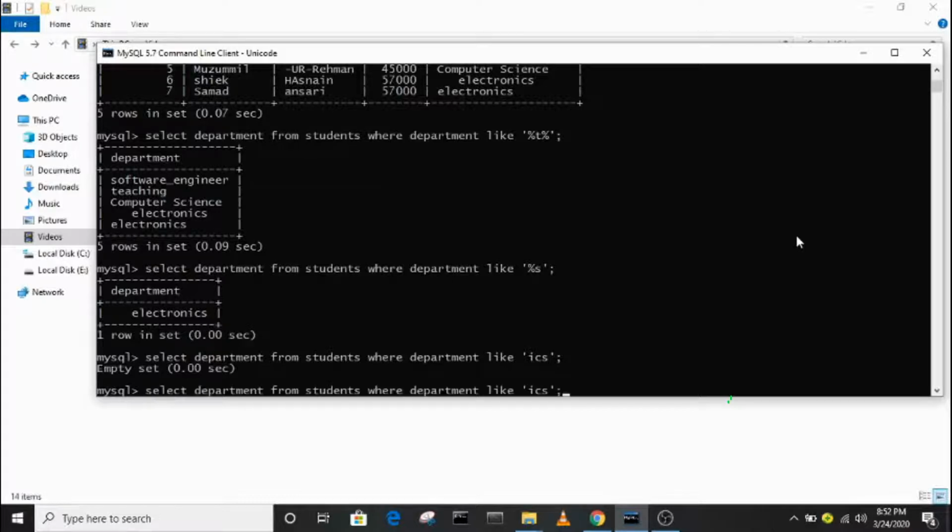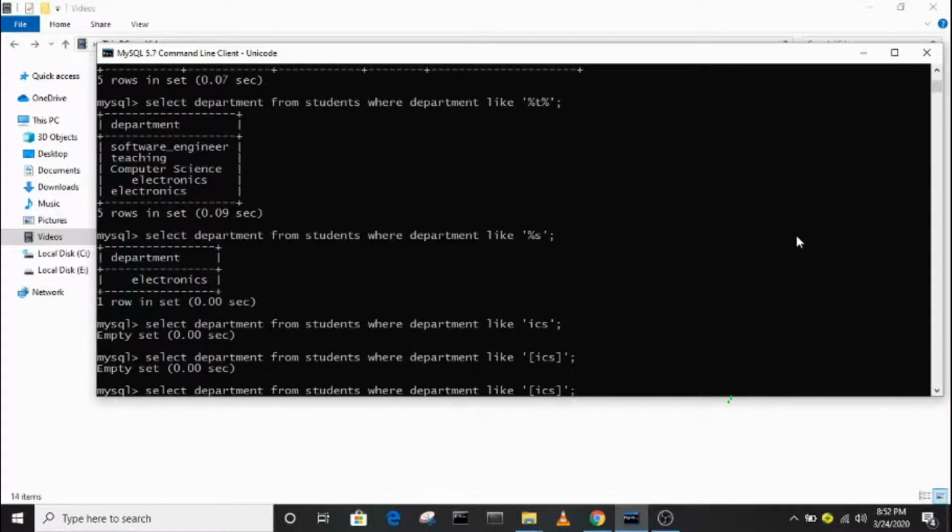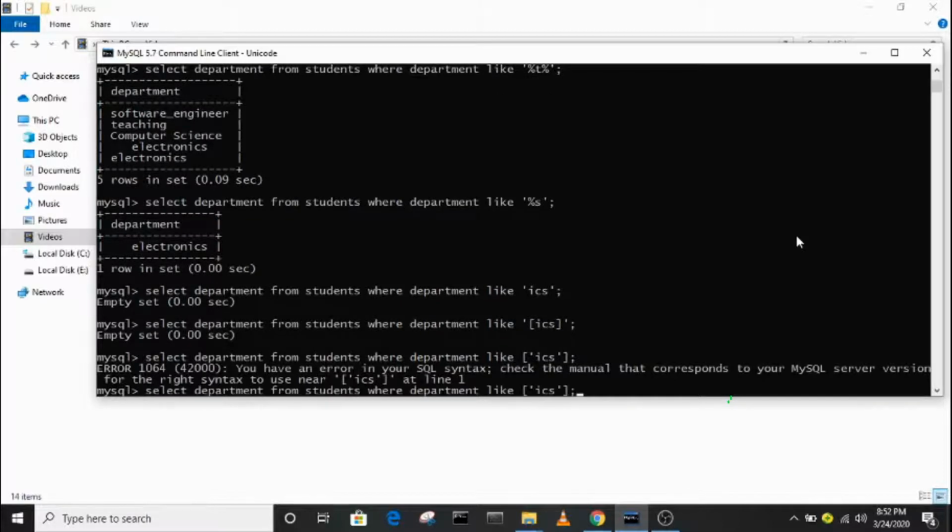Just wait, there is a syntax mistake. We will see it later. I don't know why it is showing like this.